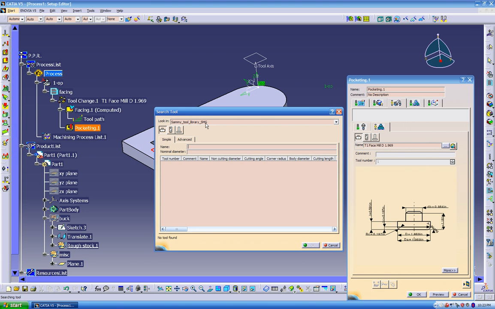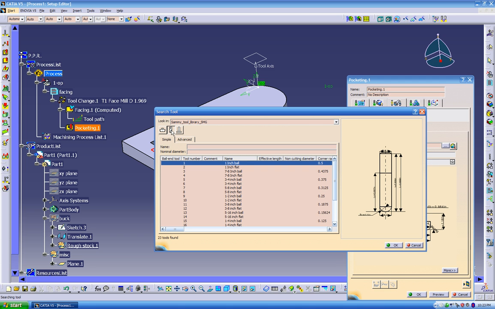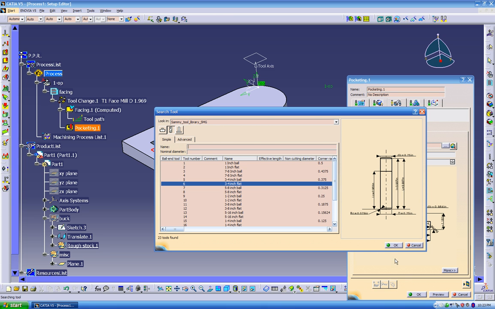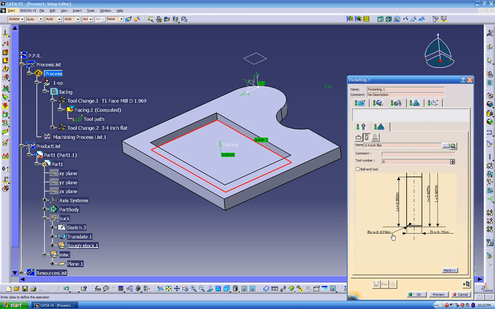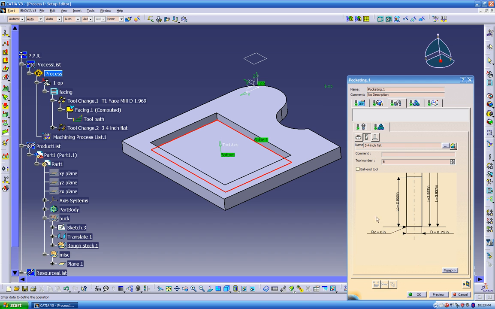And this is my tool library. If you click on the end mill, automatically we're going to have a couple of end mills in here. So we can choose a 3/4. This is a 3/4 end mill. If you have a radius on the tool, put a radius. If you have a 0, it's a flat end mill, just make that 0.